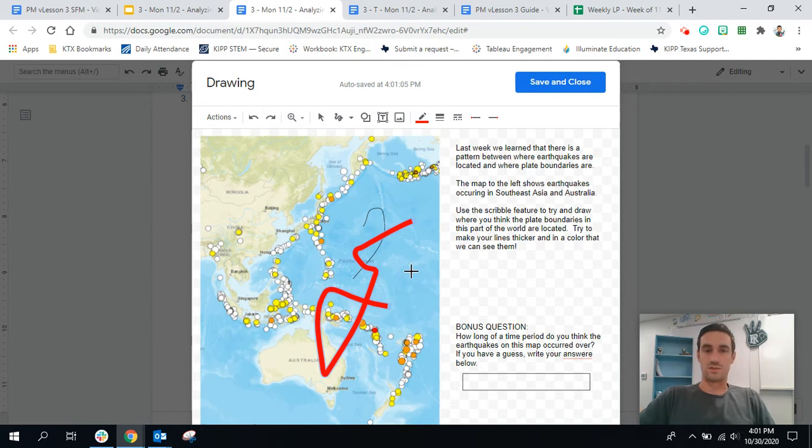Obviously this is not where the plate boundary is. I want you to use what you know about the patterns we looked at with earthquakes and plate boundaries and draw as many of the plate boundaries as you can. When you're done, you can also try and answer this bonus question.